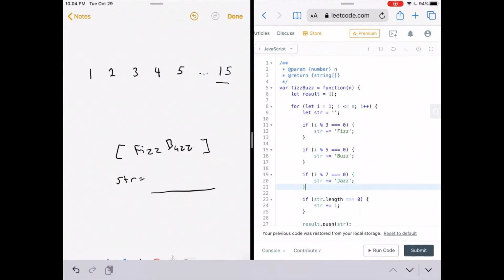If we wanted the number, I don't know, 11, if i is a multiple of 11, we would add that scenario, and so on and so on. Let me just get rid of that code. That was just for illustration purposes only, to show you how easy it is.